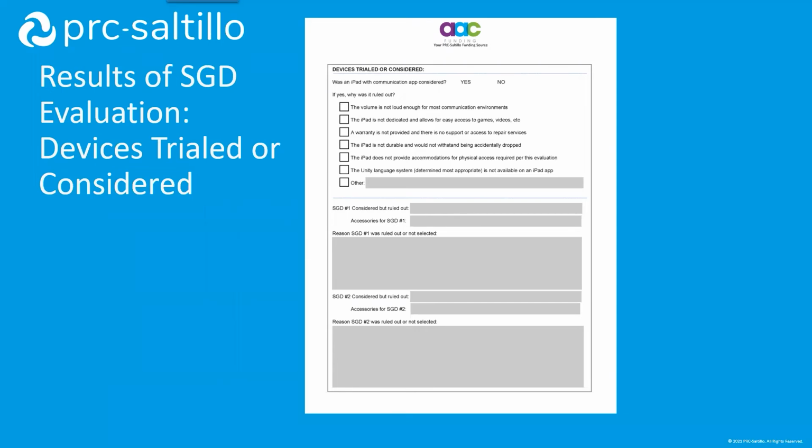So this last bullet here that you could check, if you're recommending a Unity language system, you can't get that on an app, so you can't get that on an iPad. And then you can see that you will list out the 2 systems, so SGD1 and SGD2, that you considered but were ruled out. And then you're going to give a narrative about why those things were considered and ruled out. And again, be succinct, but give enough detail to really build that character and help the reviewer understand the story.